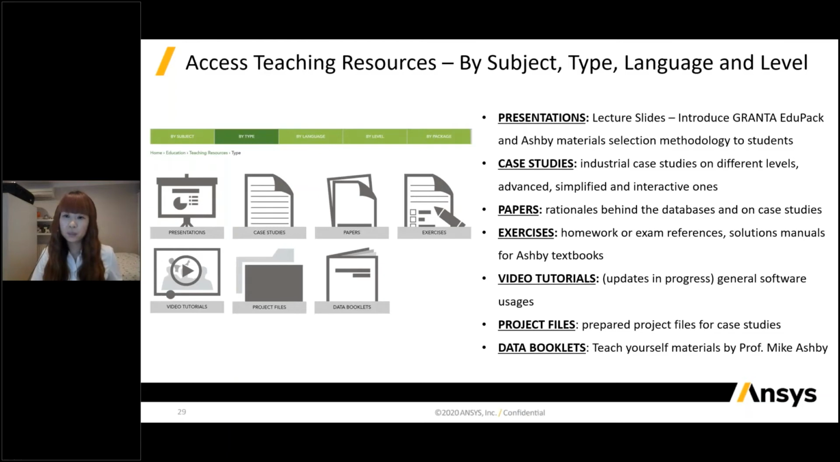We have developed presentations for lecture slides. We have real industrial case studies for inspirational learning, with white papers on different case studies and database functionalities. We have some exercises as homework or exam references. We also have video tutorials to showcase general software usage. You have seen the links in the software I just showed you. And also we have prepared project files for our case studies.